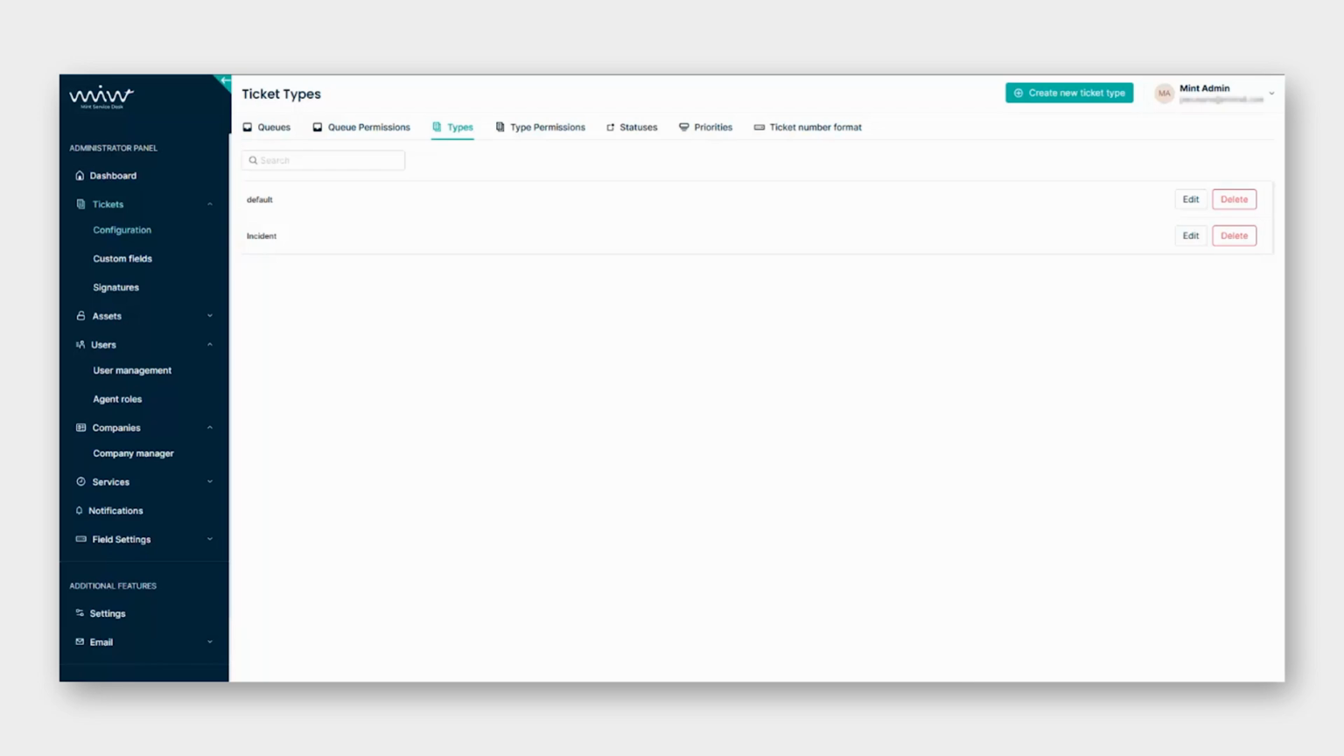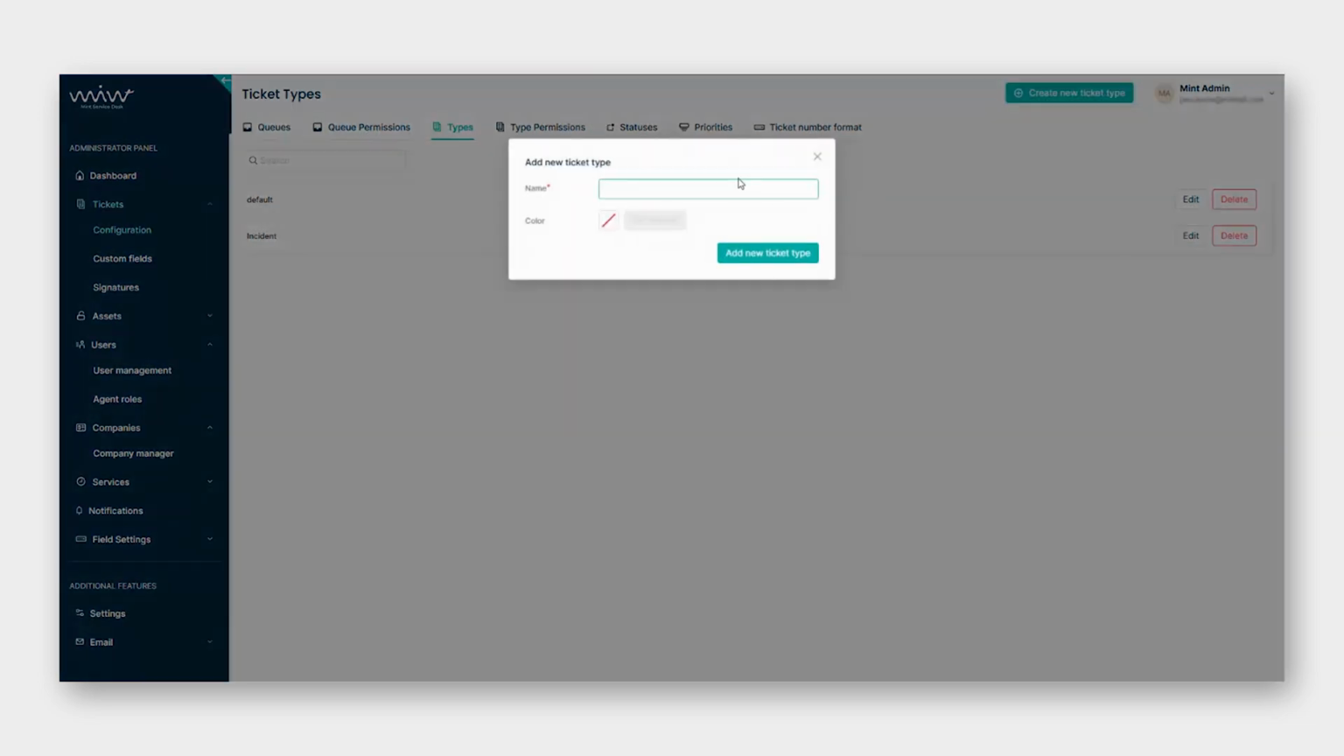For example, a broken computer reported as an incident is treated differently than a request for a new computer. The resolution process, teams involved, and response times will vary depending on the type. Once you've defined your ticket types, click the Create New Ticket Type button at the top right of your screen.